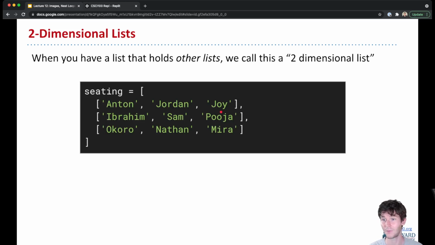Here's an example of what one looks like. Again, as a reminder, our lists are defined by these brackets, and inside of them we have comma-separated values. So here, for example, this right here is a list of 3 names. But you'll notice that this list of 3 names is actually the first item in this seating list. So the seating list has an open bracket and a closed bracket, and then 3 items that are separated by commas, where the first list is the first item, the second list is the second item, and the third list is the third item.